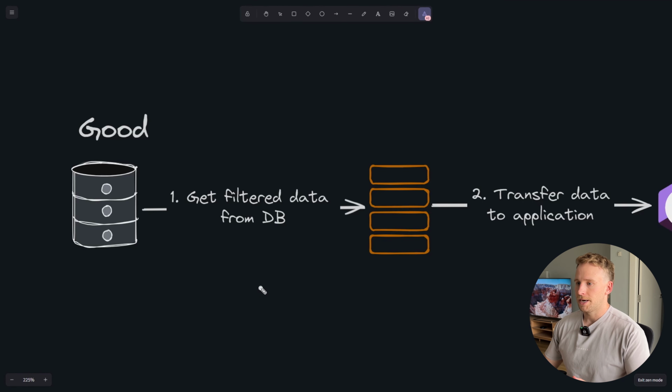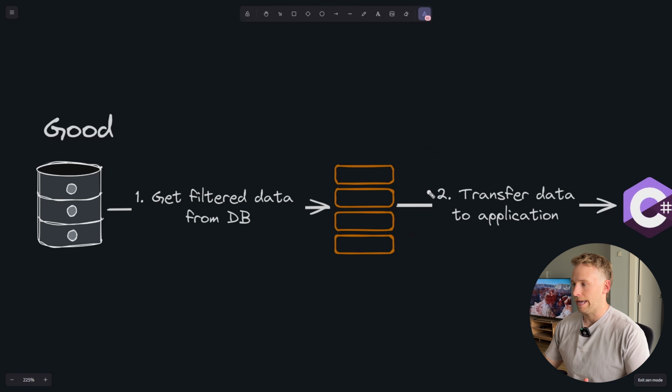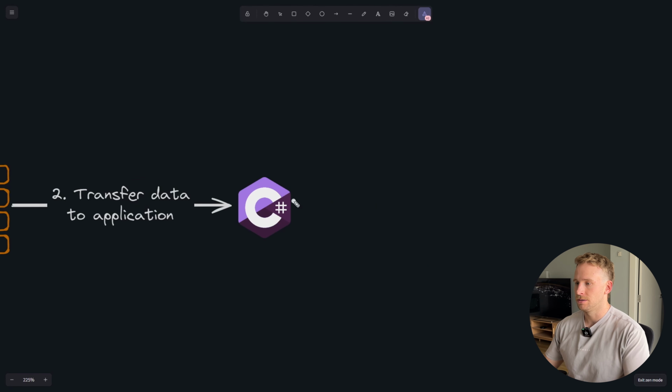So what our new updated code is doing, it's getting the filtered data from our database. It's only returning the columns that we actually care about and transferring it to the C# application. And then our C# application is just using it, not having to discard or select any particular columns. It's just getting the data that it needs, and it's just going to continue on from there.